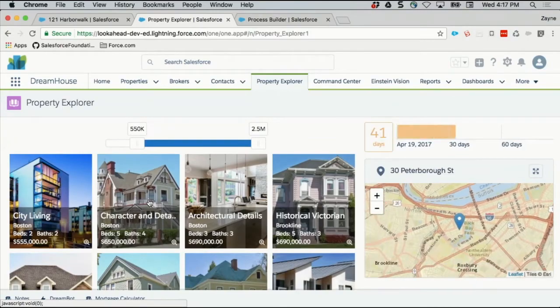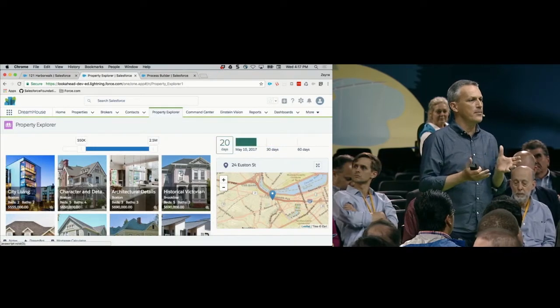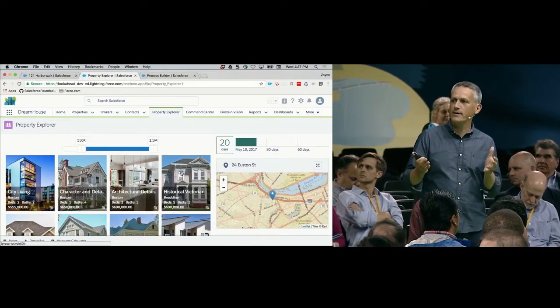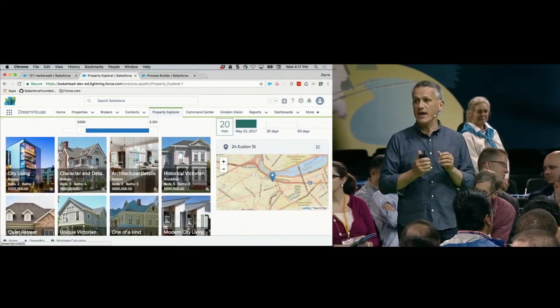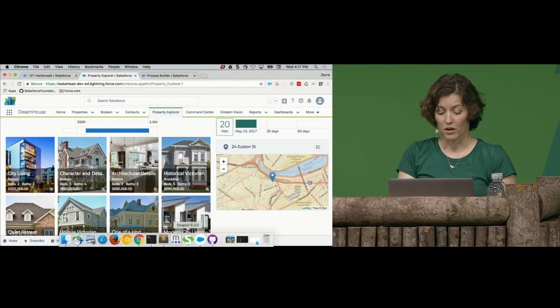Cool. Now, it looks like these components, even though you simply selected them in App Builder, again, they are able to communicate with each other. When you click a tile, it looks like I see the location of that property on a map. Can you quickly describe how that communication between components actually works? Yeah. So let's dive back into the code to look at that.